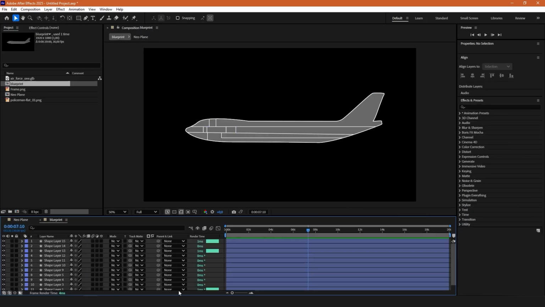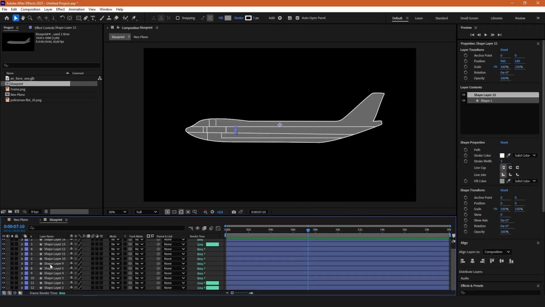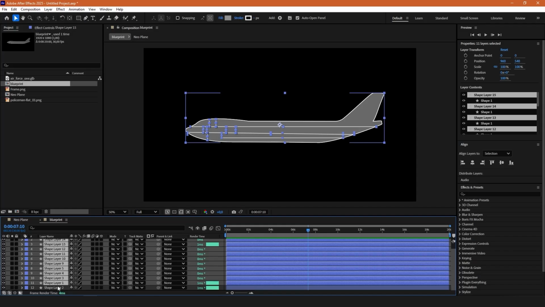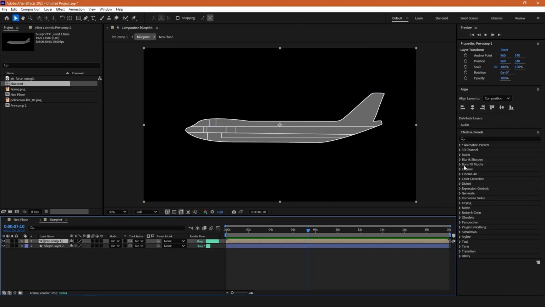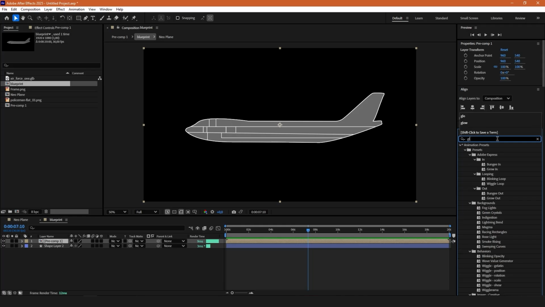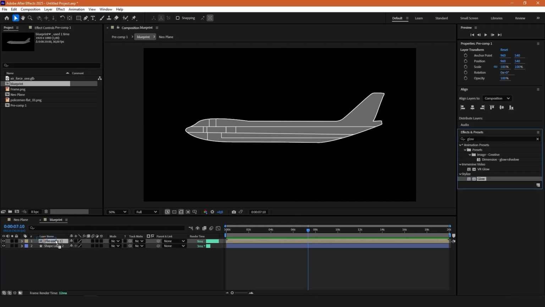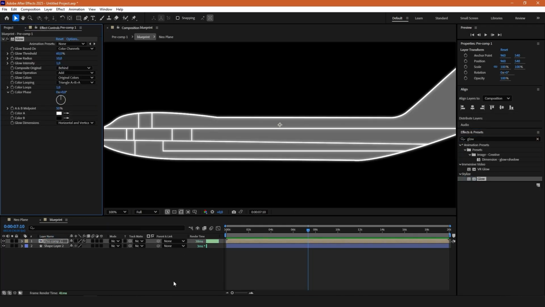Now let's go back to our composition and select all of these layers except for shape layer 2 and then pre-compose them one more time. We do this because we are going to apply glow effect to these lines. So type here glow and drag it on your composition. And now we can add it to, let's say, 7 as glow radius.